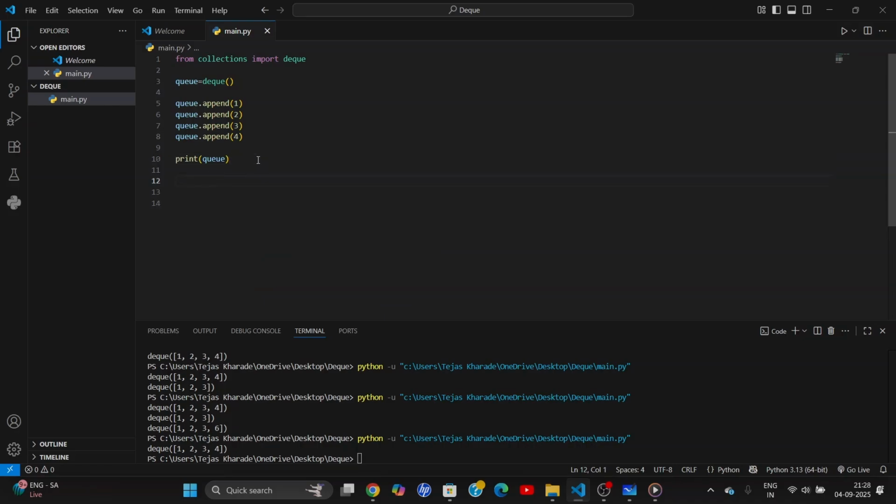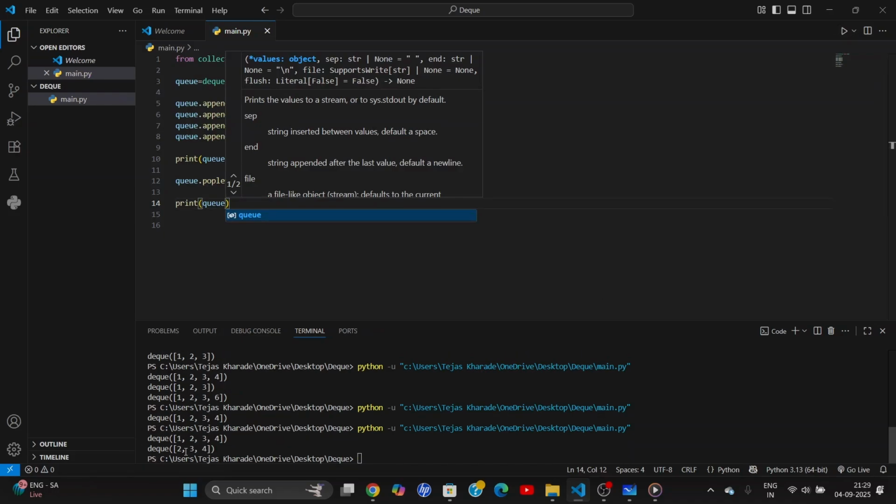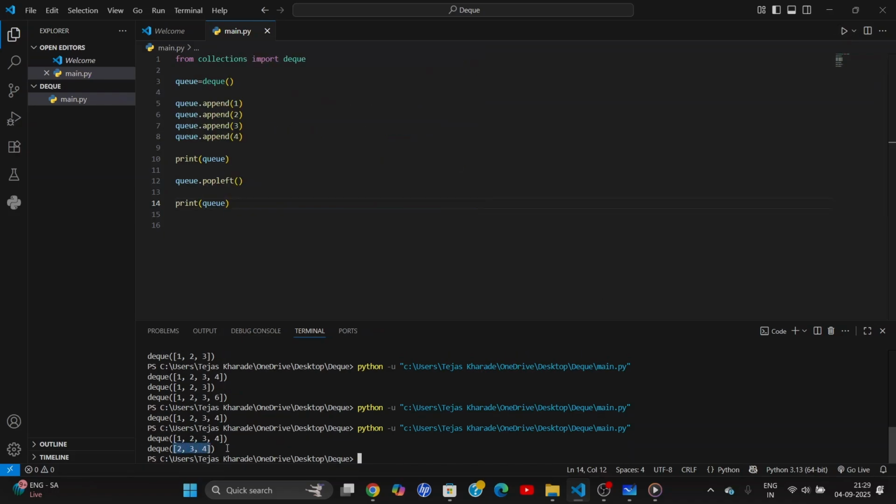Now if we want to pop the element in a queue, we know that we have to pop the first element of the queue, which is at the front of the queue. So we will use a method called popleft of the deck, and when I print this queue, we can see that the front element of the queue is popped. So this is what queue implementation looks like using Deque.